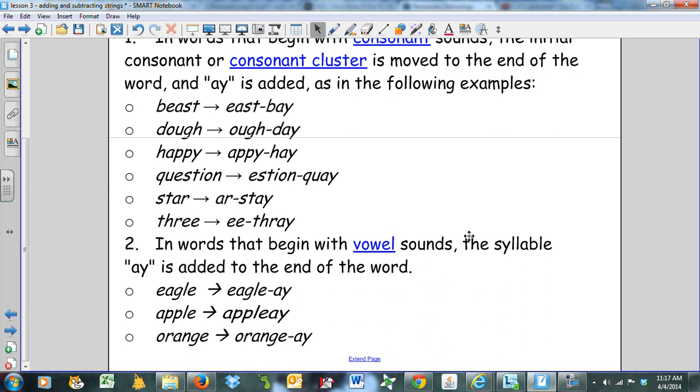In words that begin with vowel sounds, you simply add the syllable ay to the end of the word. So eagle would be eagle-ay, apple would be apple-ay, orange would be orange-ay.